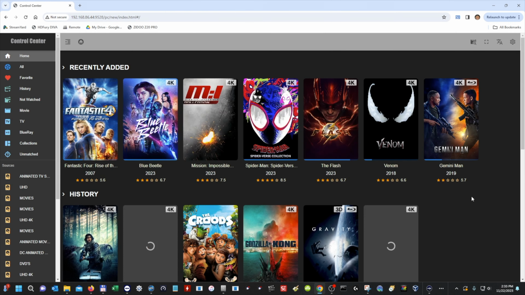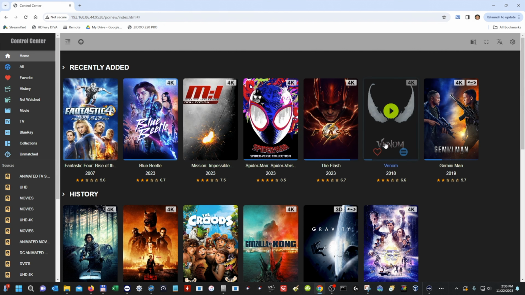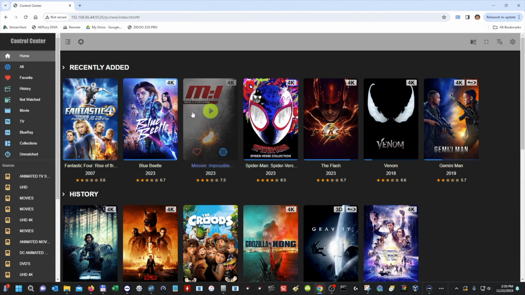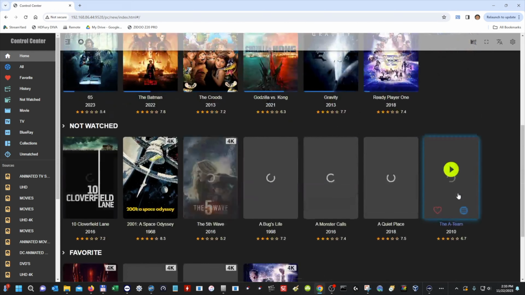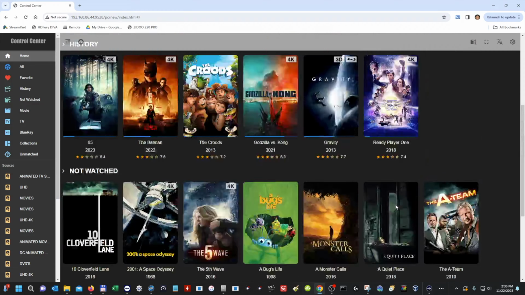Okay, so when we click on poster, you can see you get pretty much the same Posterwall. Looks similar. Obviously it's going to look different on the web, on the desktop app versus on the actual Zidoo itself. So here you have your recently added, you have your history that you've watched, you have not watched, you have favorites. If you want to add a movie to favorites, you would see that here.